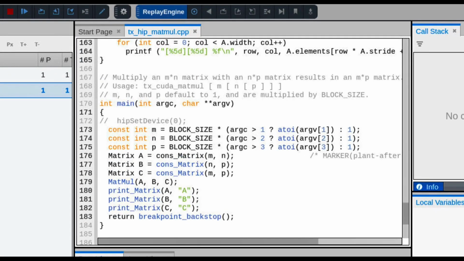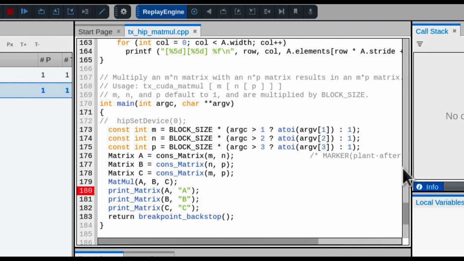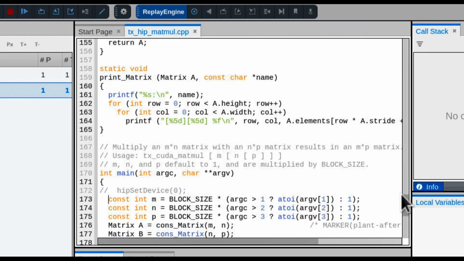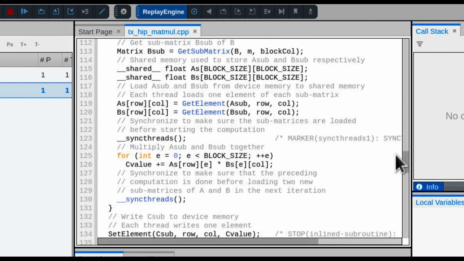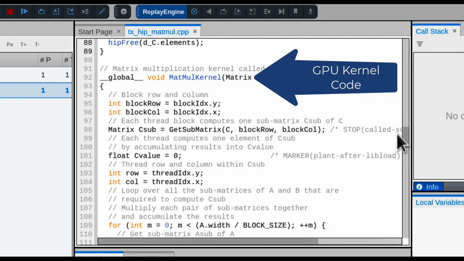So I'm going to start a program. We're looking at main here. This is CPU code. And I'm going to set a breakpoint in this code so that when we're done processing a matrix multiplication, we're going to examine that matrix at the end. Let's scroll up into the kernel code that will run on an AMD GPU. And that's going to be executed through the matmul kernel.